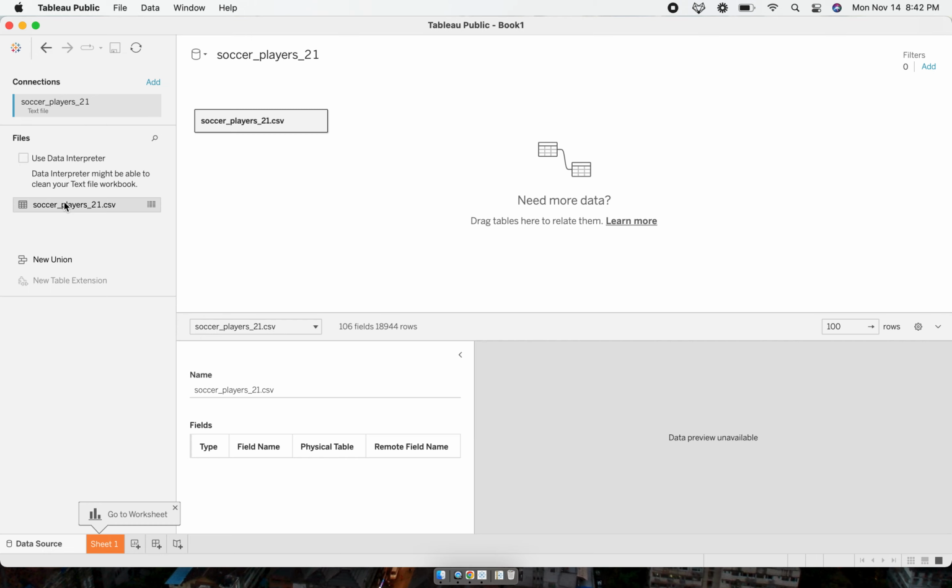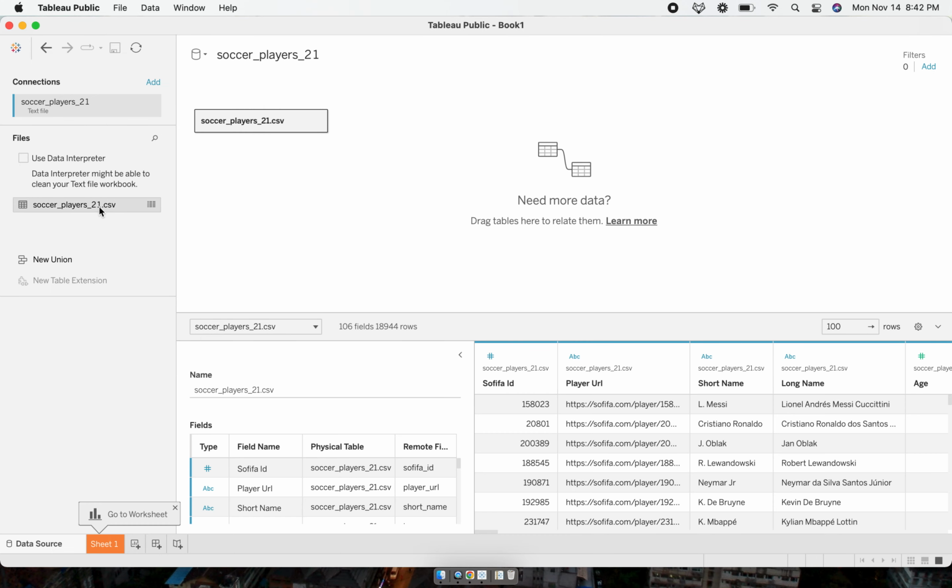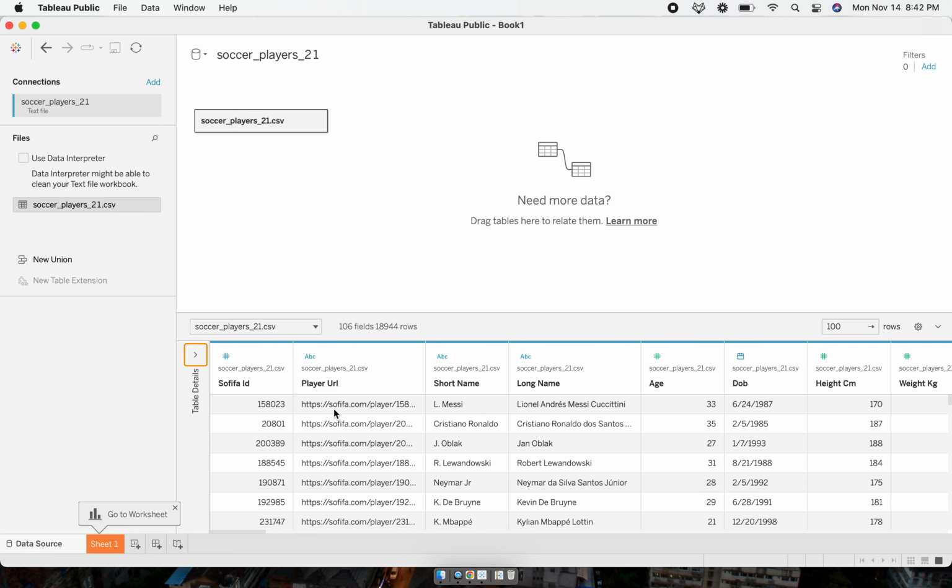And now you'll see we have this file right here, the Soccer's Player 21 CSV. It's loaded up, and let's take a look at the columns we have in front of us. We have a SoFIFA ID, and that ID is basically the ID of the player. We've scraped this data from the SoFIFA website. Each player has a unique ID assigned to them, because players can have similar names, but each player will have their own unique ID.